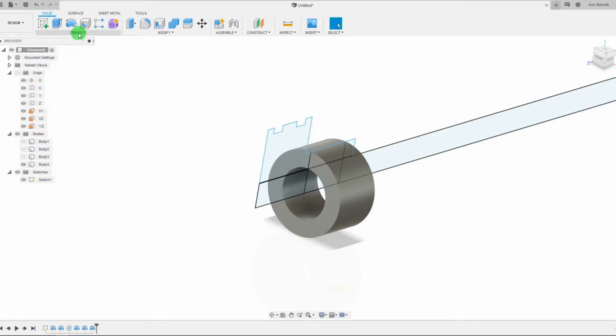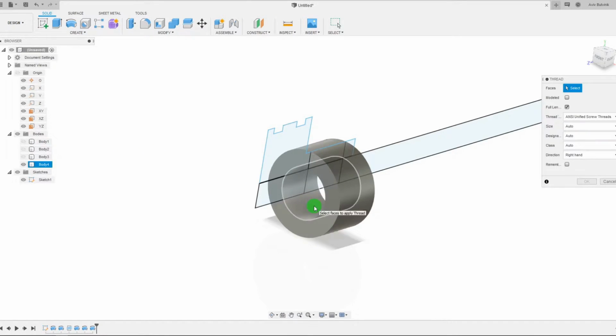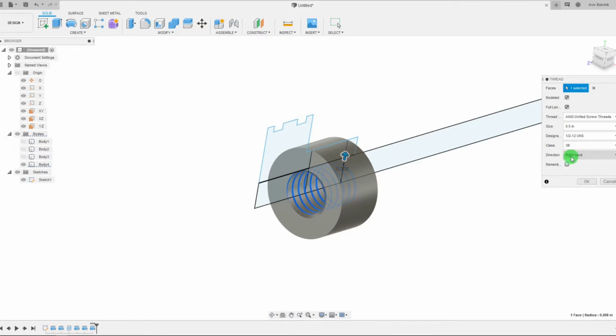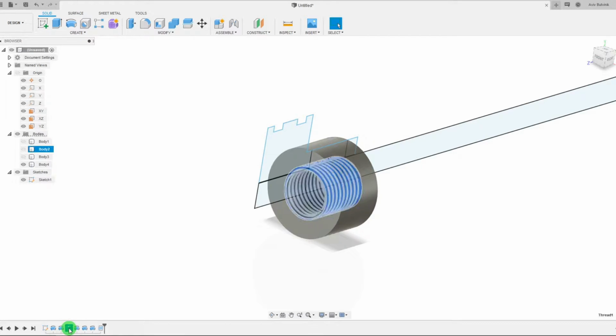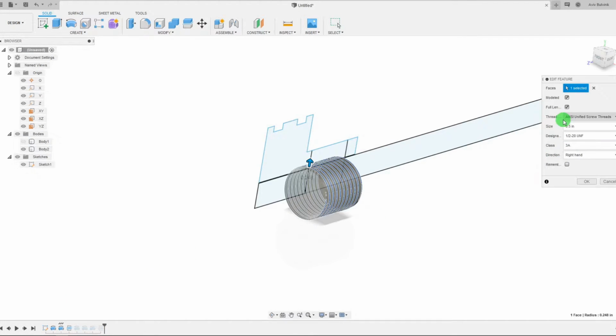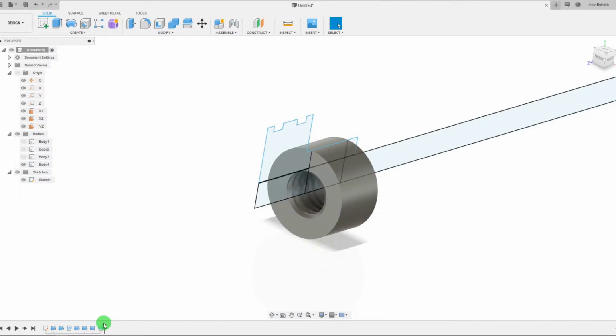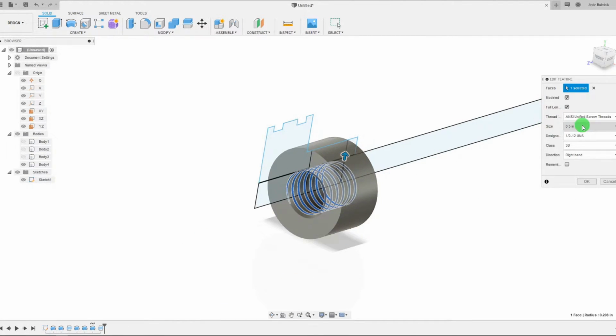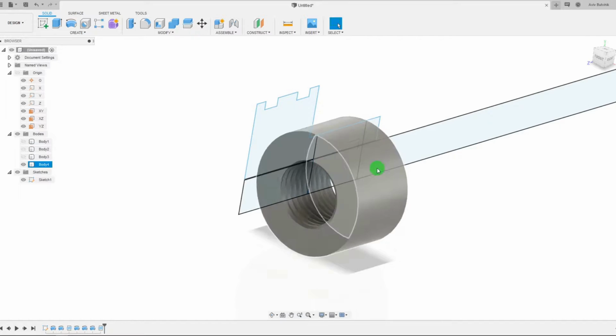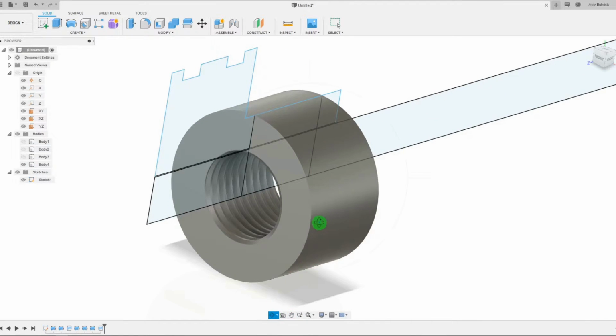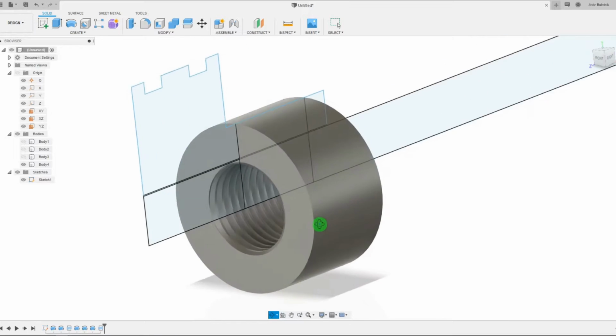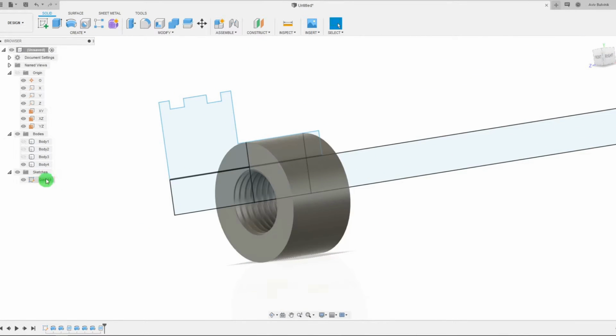What I want to do is come down to create, down to thread, and I'm going to select the inner thread here. And I want this to be the same thread as before, so I need to make sure that this matches the other one. This is a half and a half by 12. Let's see what this one was. This feature was a half and a half by 20, so I need to edit this one. This is a half and a half with 20. Great, so we're going to leave it at that. And now we have our threads. You can see inside there we have our threads. And this is kind of like a little section of the rest of our part.